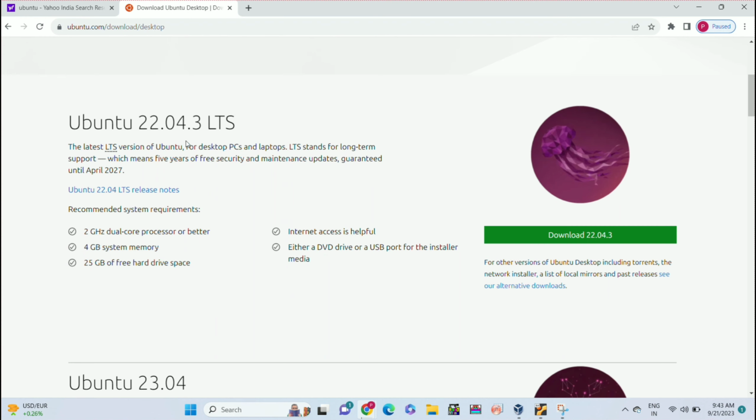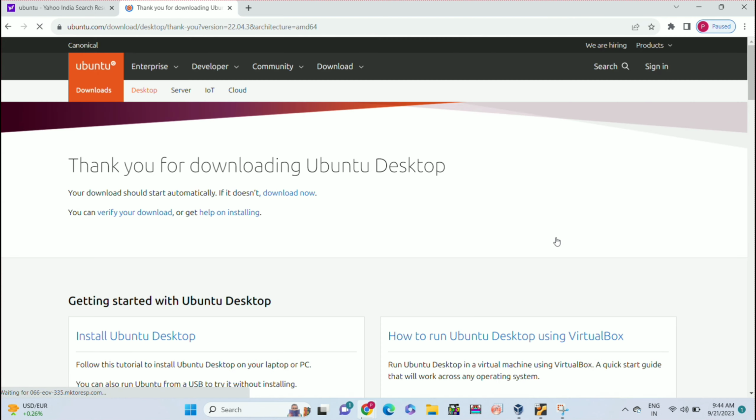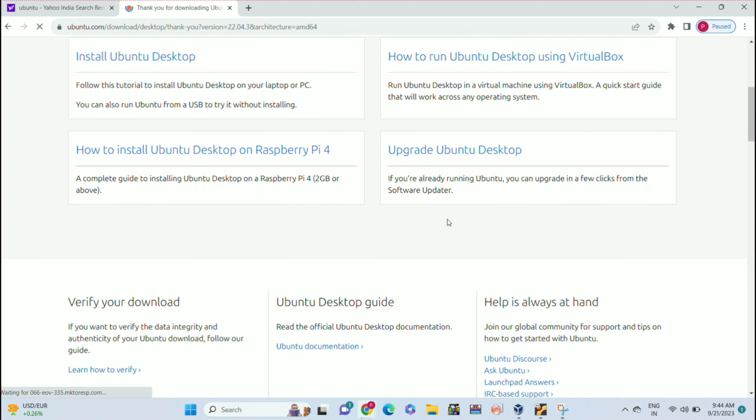Now you see here Ubuntu 22.04.3 LTS. LTS means long term support, so you need to download this only. So for downloading, click on this download option. So after clicking download, this pop-up will open, and this is basically for downloading.